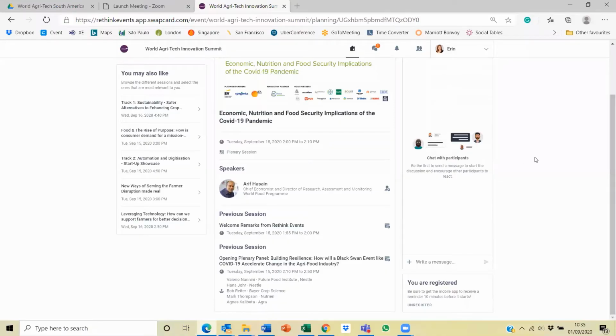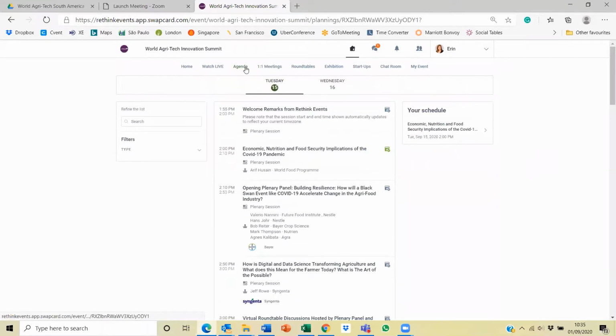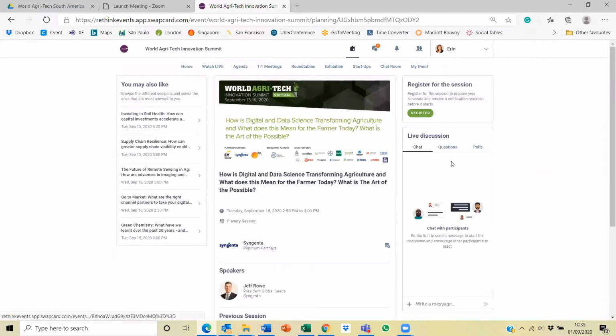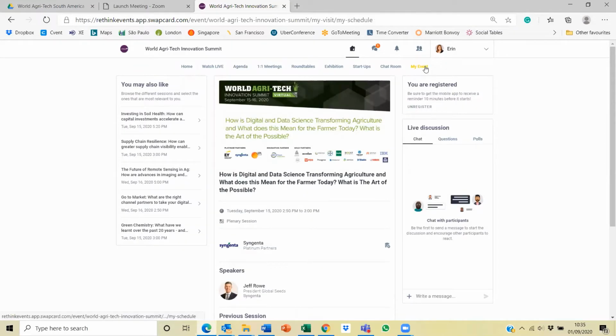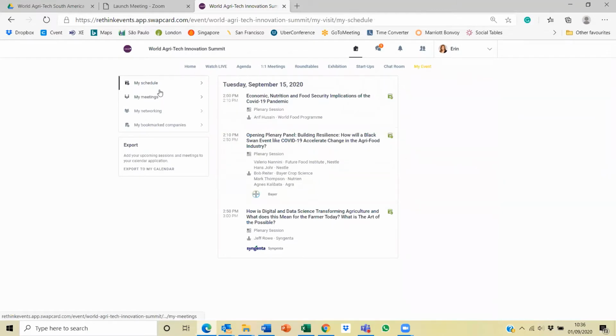To see the whole schedule, click the Agenda button. On the left, you can apply filters and search for either plenary sessions or specific tracks, and the right shows you sessions you have added to your schedule. You don't need to register for sessions, but to add them to your personal schedule, click either the plus icon or click on the session itself and click the Register button. You will then find these saved in My Event, My Schedule.